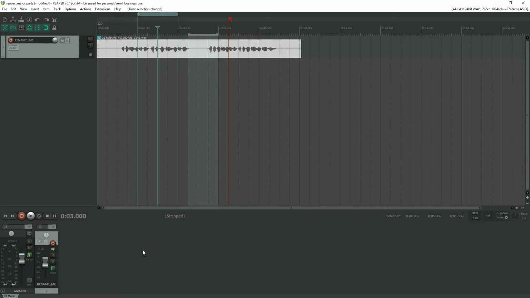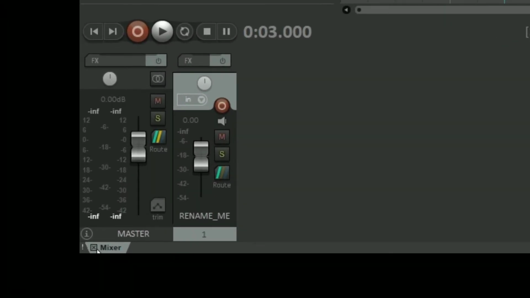And now underneath the transport is what's known as a Docker. And I know that you're seeing a mixer here, but there's actually a Docker involved. And I can tell that there's a Docker involved by this tab. Only a Docker within Reaper has a tab. Now, what exactly is a Docker?